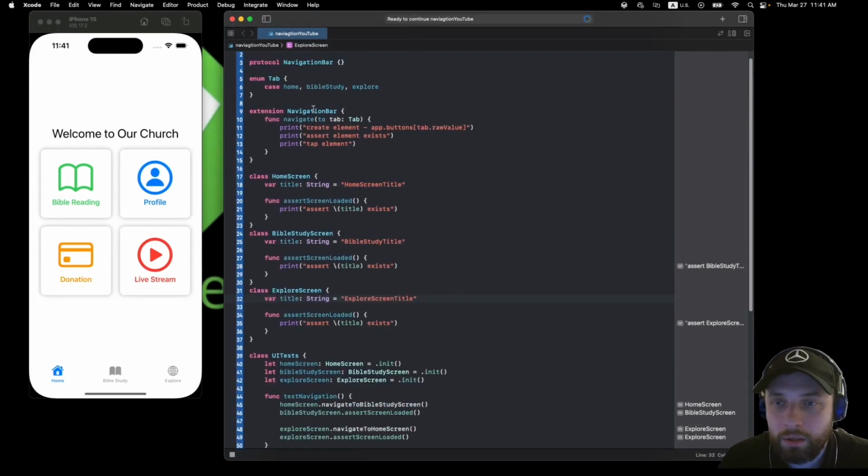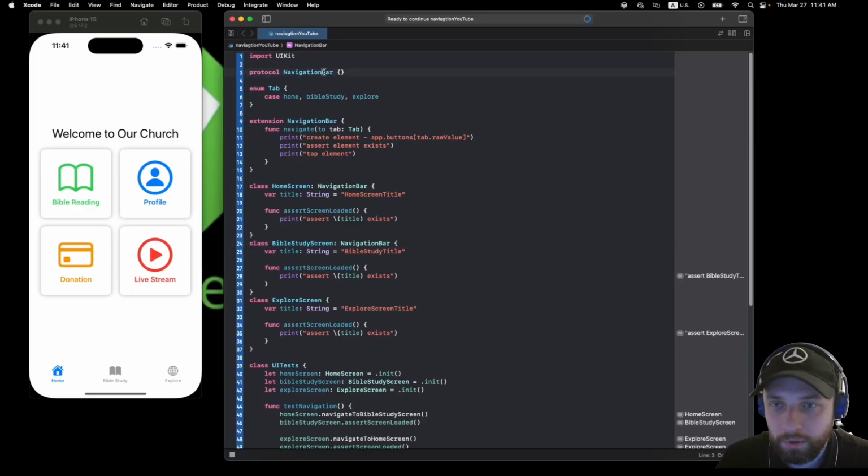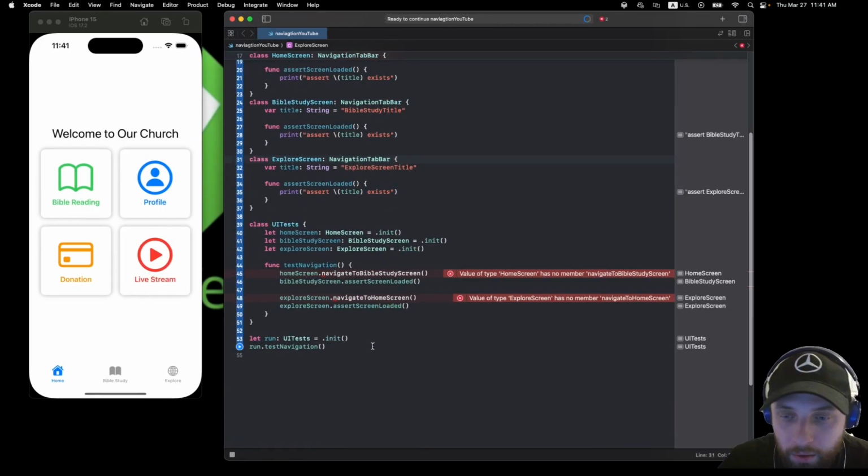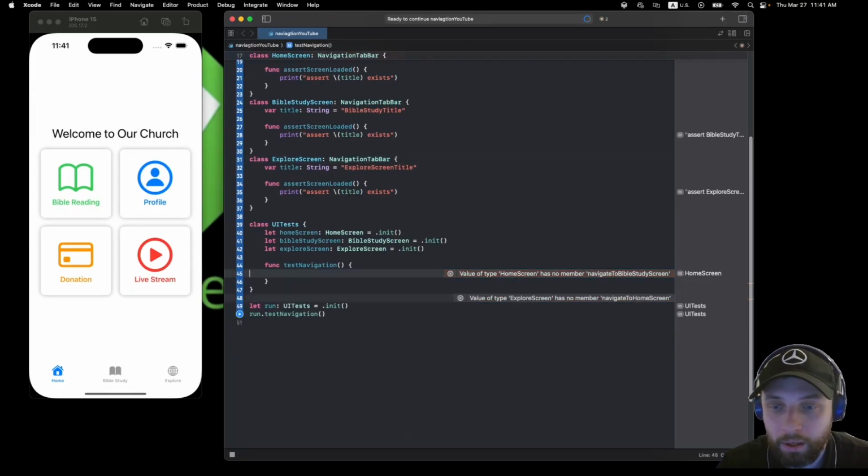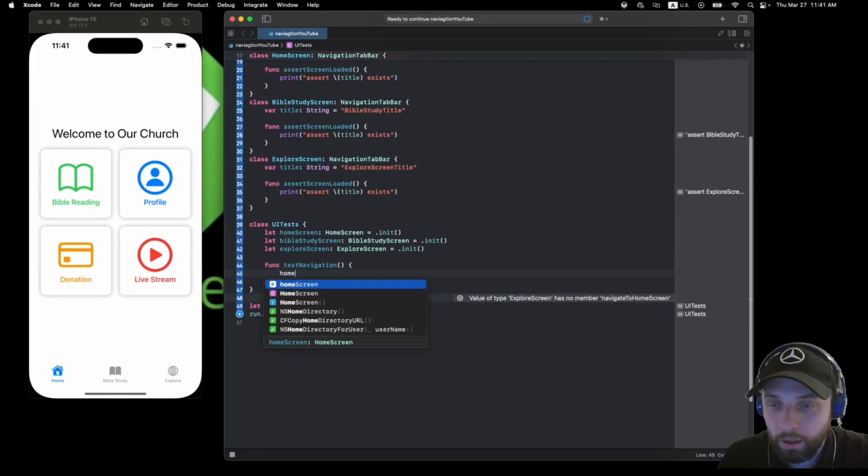Cool. So in order to have this functionality, let's conform all classes to the navigation tab. Navigation, I'm sorry, it should be like tab bar. So navigation tab bar. All right. So let's see what happened now. We go to home screen.